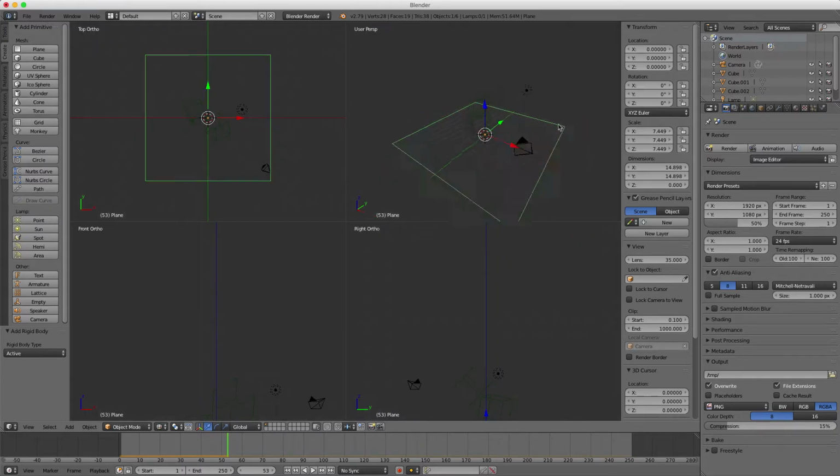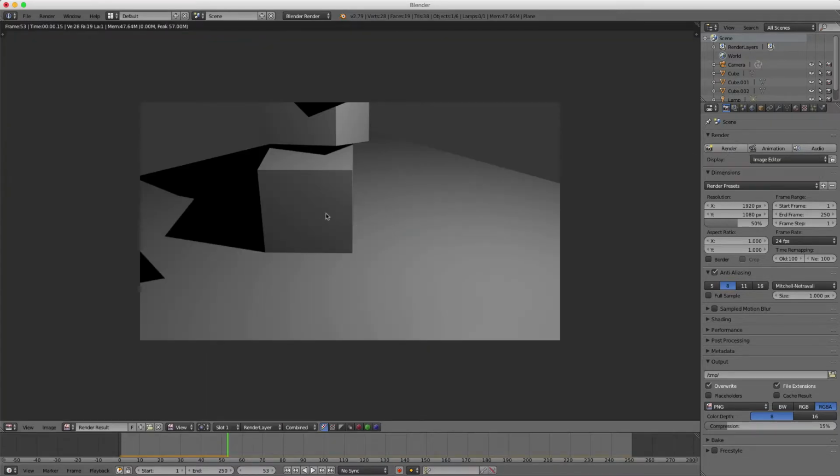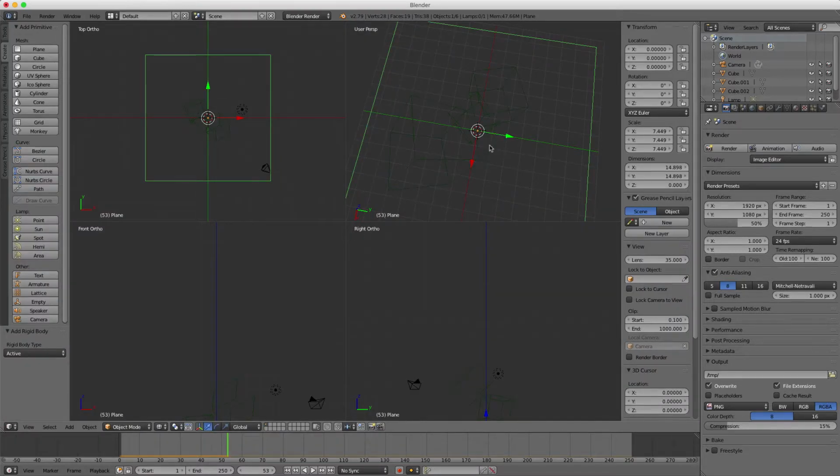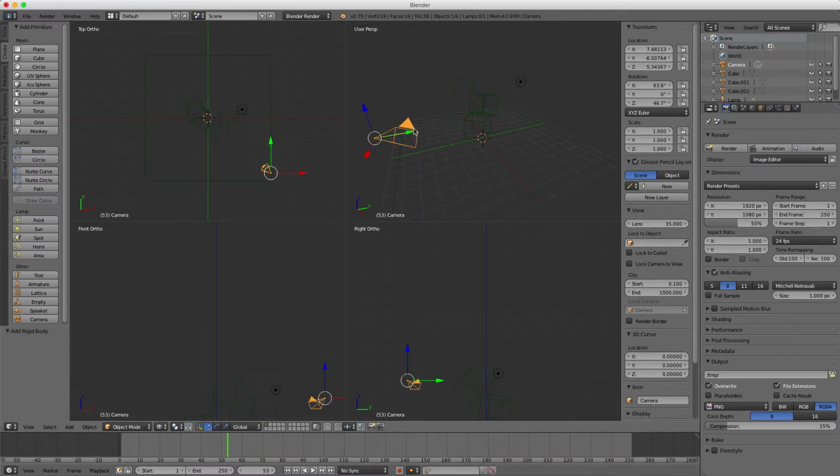The first, if I switch back to wireframe here, is that the view that we actually get is not the same as what's in my viewport. So for example, let's say I look straight down at my cubes. When I press that render button, I'm not actually looking at that view. I'm looking at something different. Well, it turns out the reason why is because when you render, by default, you're actually looking through this guy, the camera.